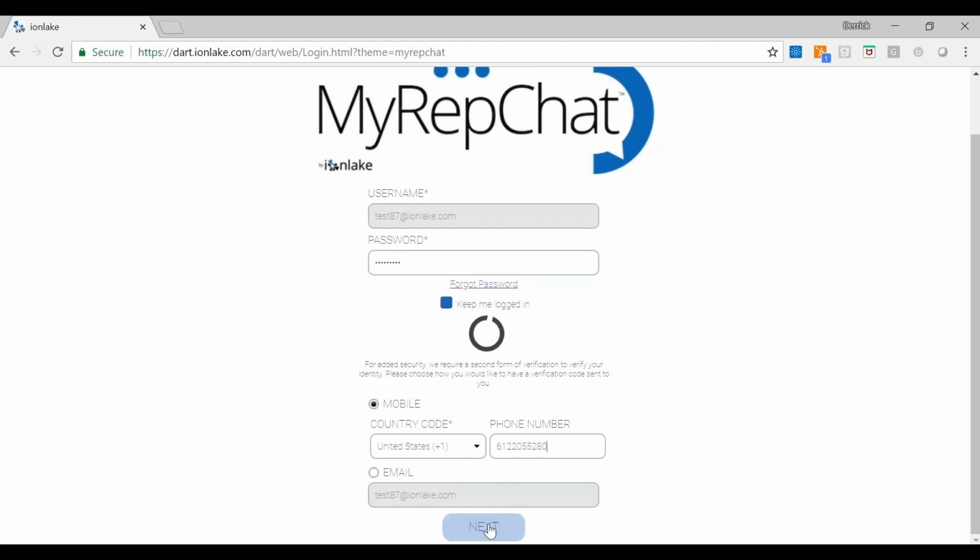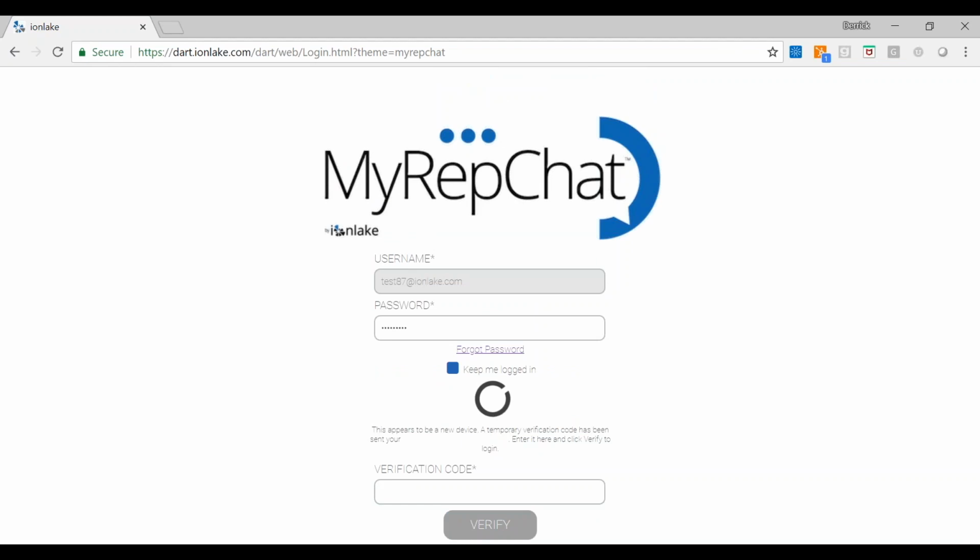Again, don't put your MyRepChat number in here because you have to be able to get the message to get the code to log into MyRepChat. So I've just been texted a code and I'm going to add that now.